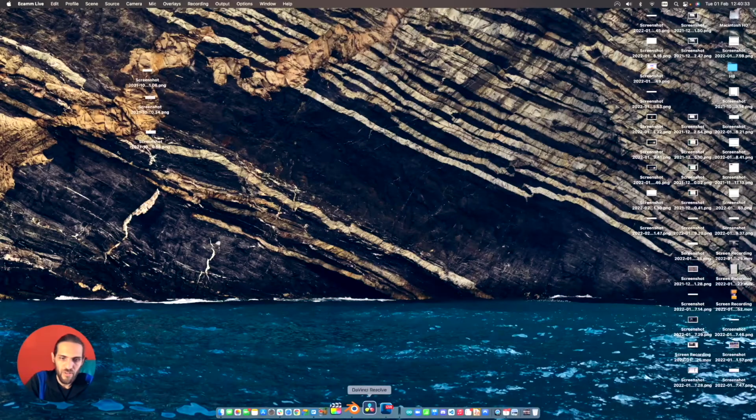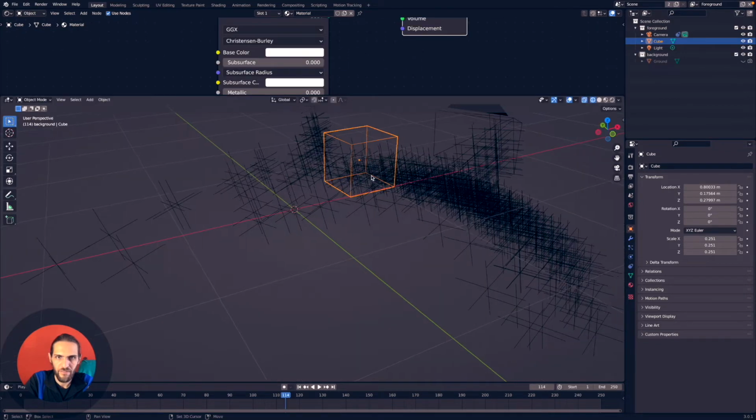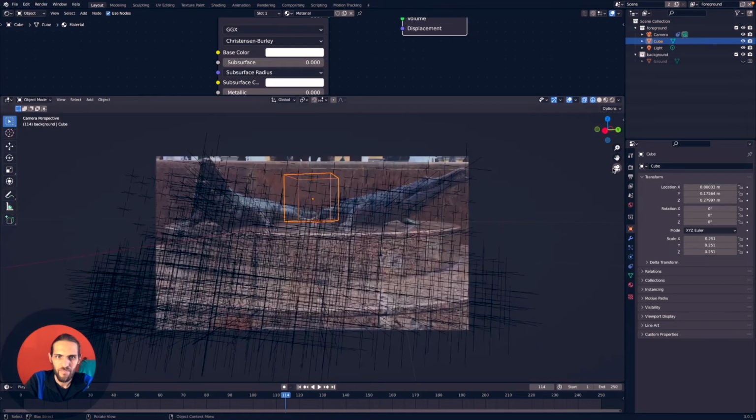All right, so now I guess the question is, how then do I use my HDRI within Blender? And that's what we're going to look at today. So I'm going to open up Blender here, and I am going to just take our scene from last week, all right? And we're going to be applying an HDRI over this, okay?